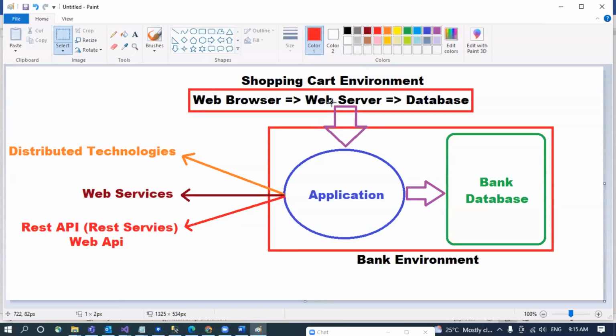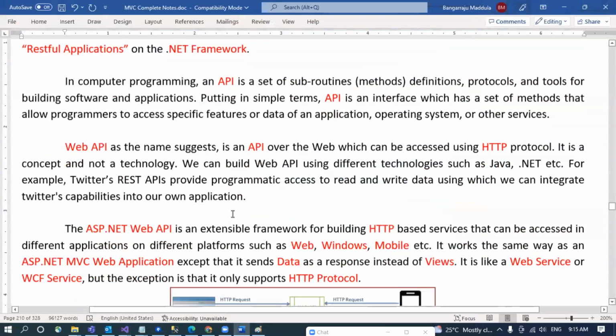Like, what is the service? The service will provide not the views. The service will provide the data. It is going to provide the data. That's what exactly it does. So you guys observe this. Web API, as a name, sorry.